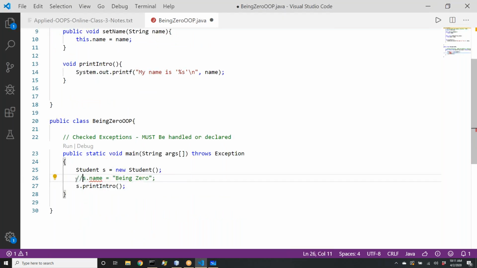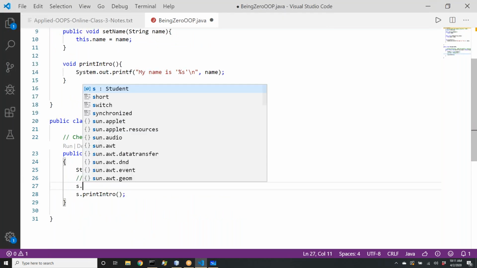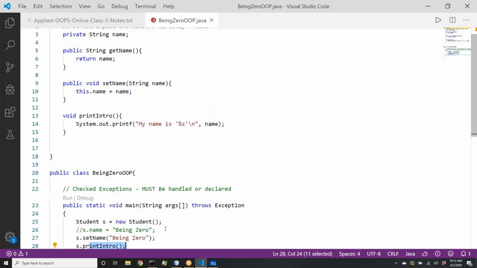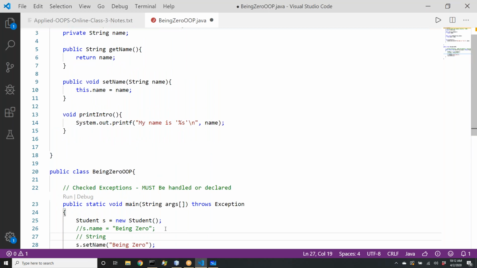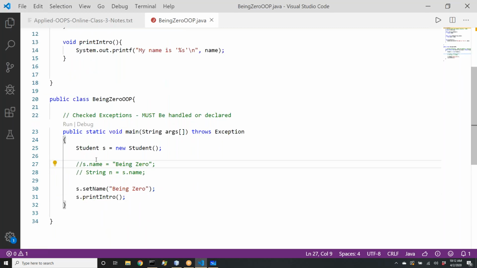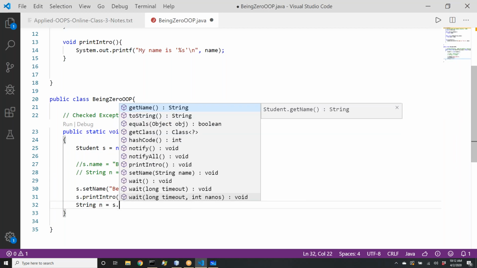Now, if I have to get the name of the student or set the name of the student, I can do s dot setName. Now I'll have to use the setter, and then if I do printIntro, I'll be able to print the intro. And if I want to get the name, I will be able to. Earlier, I could have got the name with String n is equal to s dot name. In the earlier model, when name was not private, I could have set and get it like this. Now we have to use the setter, and if we want to get the name, String n, I can simply say s dot getName.